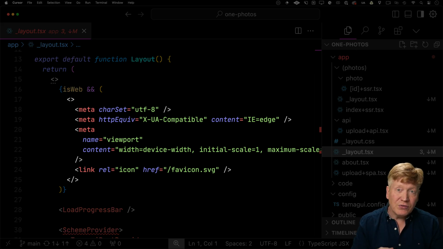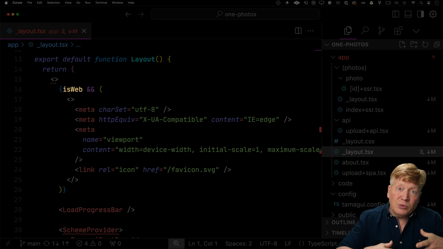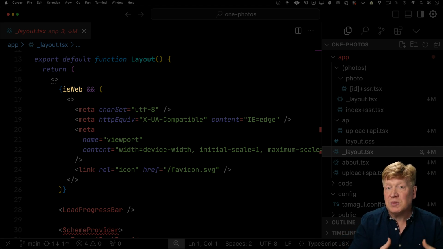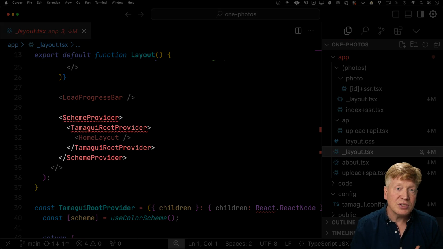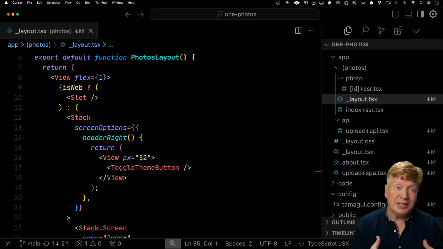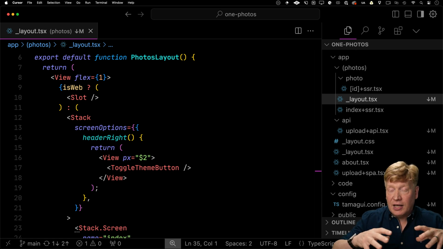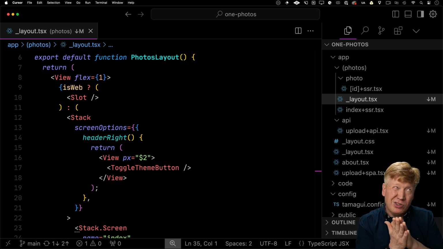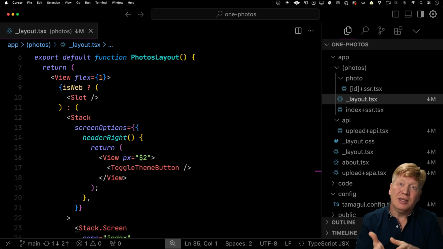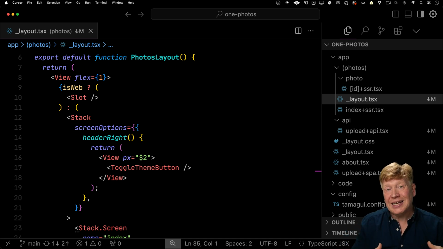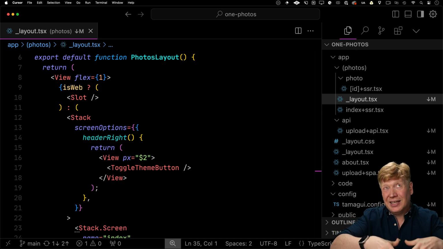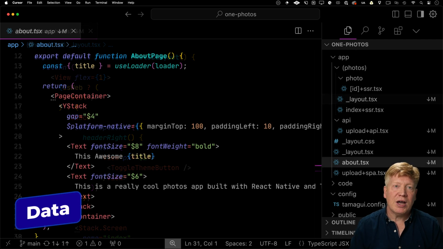So this is the web flag, and it's a way to include or exclude code specifically for web or native. That's just one way to do it. That layout also has providers in it, in this case, Tamagui and theme providers. So layouts can also be nested. So in this case, in that photos group, for either the homepage or the photo details route, the layout that's in there will be nested inside of the parent layout at the top level. All right, so that's routing with One.